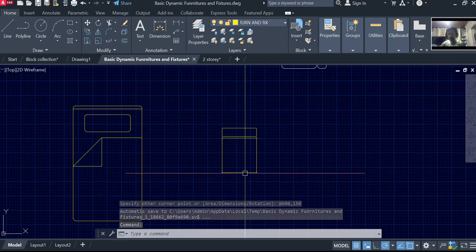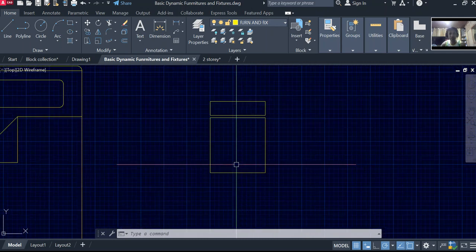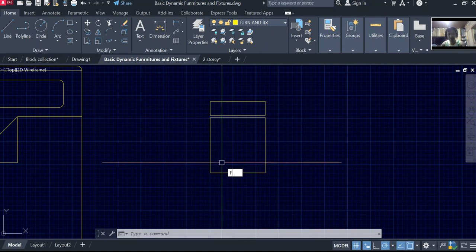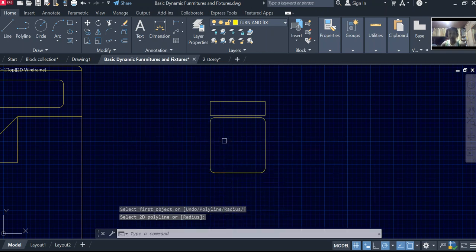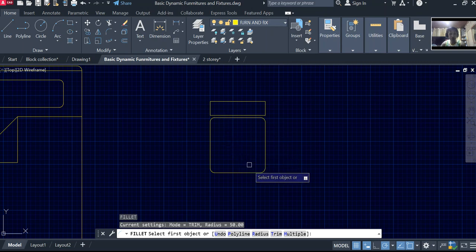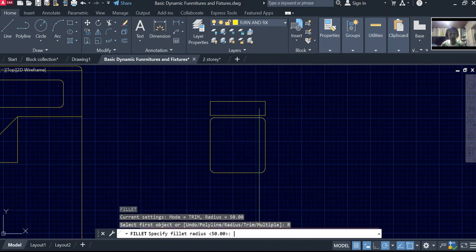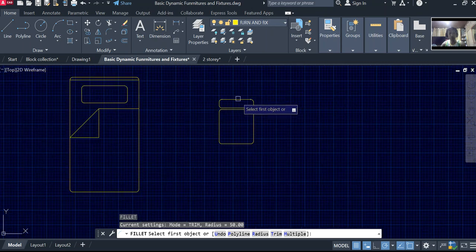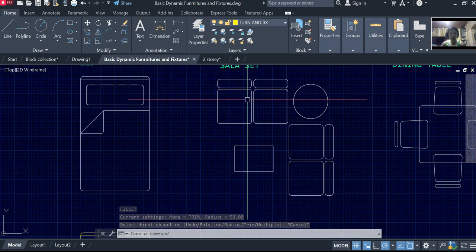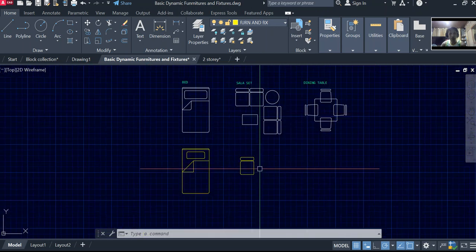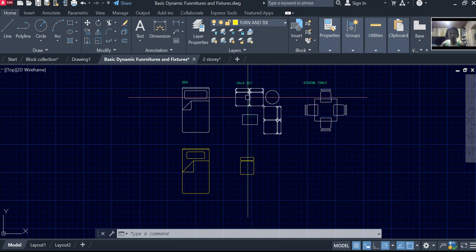Next, you are going to create a fillet again on the corner. So type F for fillet and then click radius. Then type 50 for the fillet. And then select polyline. And then enter. And then select radius again and then 50. Then enter. Select polyline. Then enter. See, I have created a one sofa and then I will just going to create the other sofa.